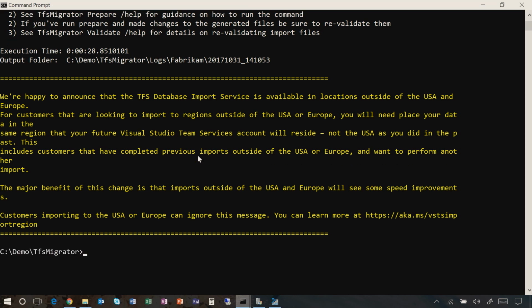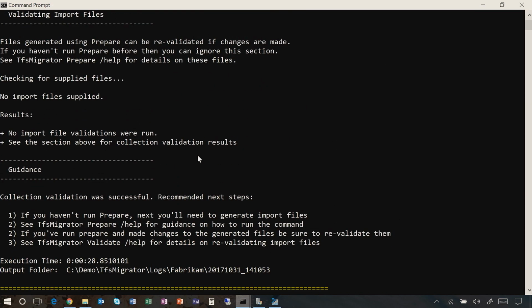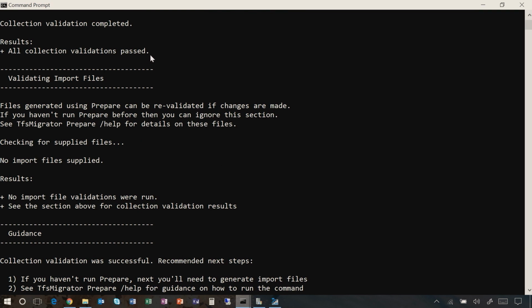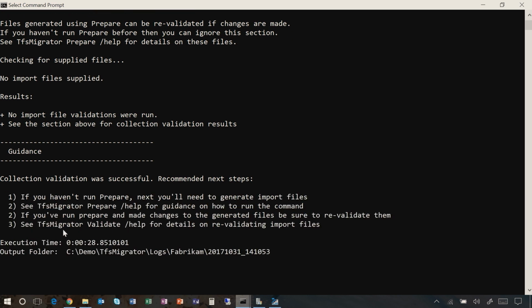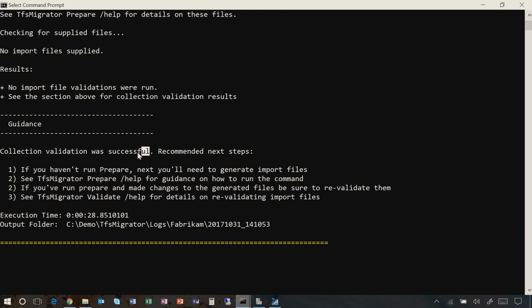And it looks like it's done. We'll notice if we scroll up that all collection validations passed. So we had a successful validation, which means we're on the right road to import into Team Services. We can also see the tool provides guidance based on the state that was the result of running the command. In this case, it was successful.